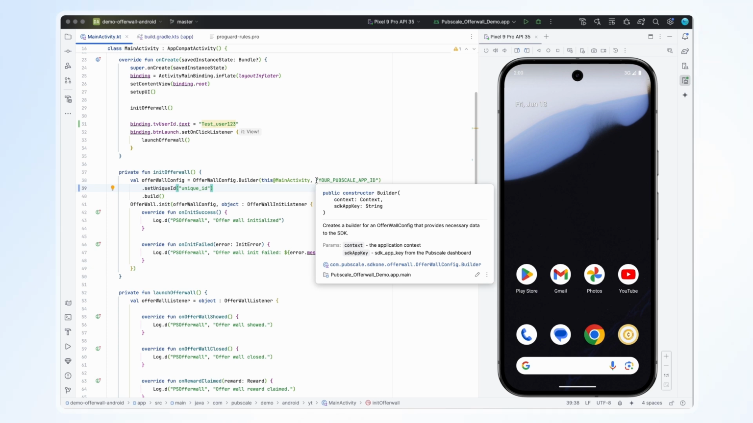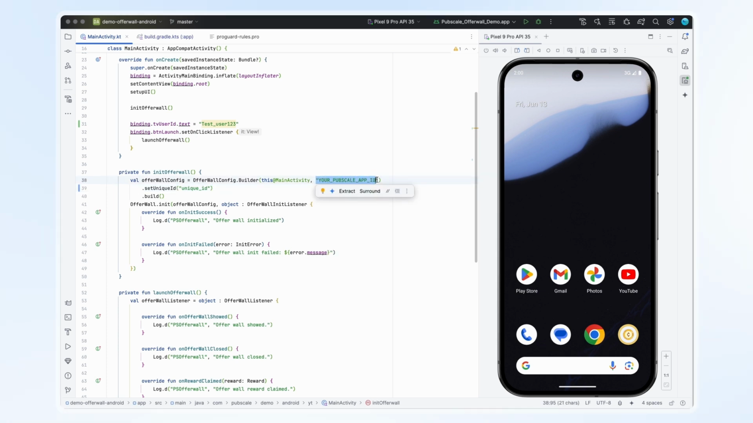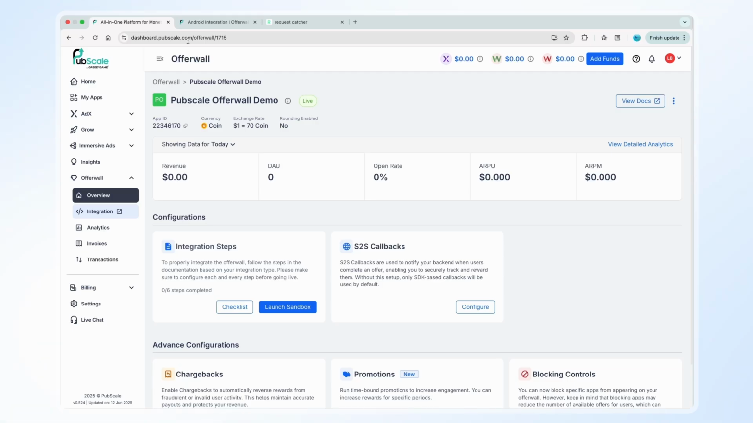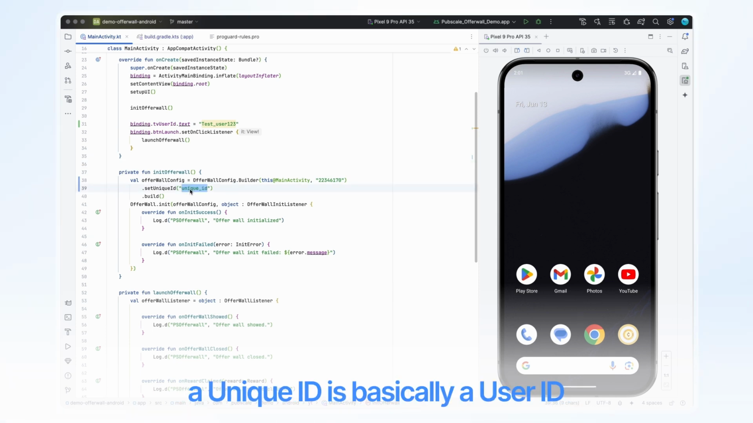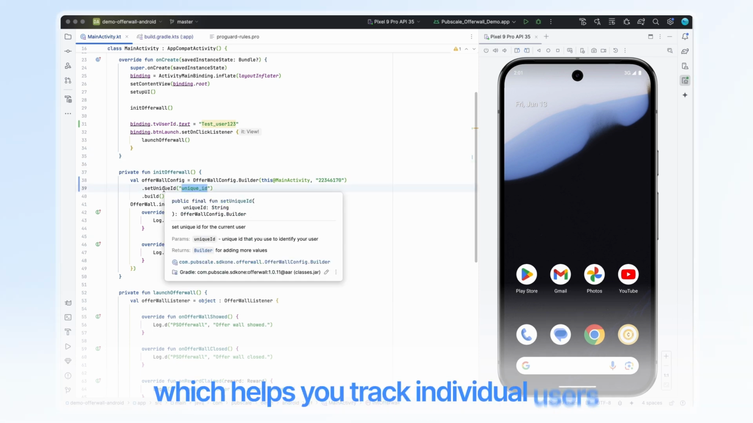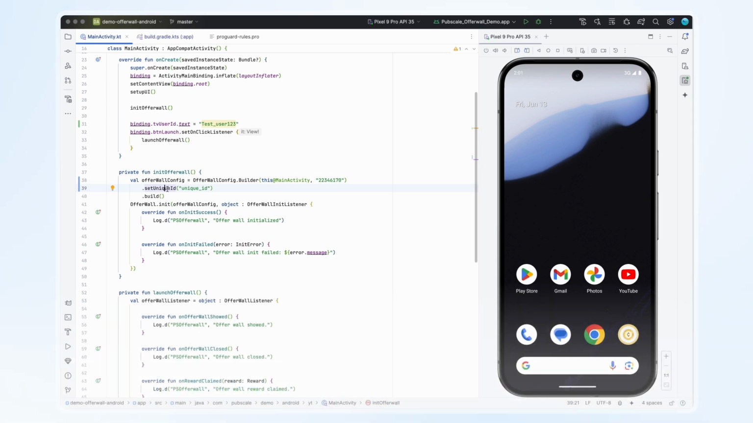Here is where you'll have to place your app ID. You can get the app ID from the dashboard by simply clicking this here. Next, it is important to pass a unique ID here. A unique ID is basically a user ID which helps you track individual users. So whenever a user completes an offer, PubScale sends a postback containing this ID, and this will allow your system to correctly credit the reward to that specific user.